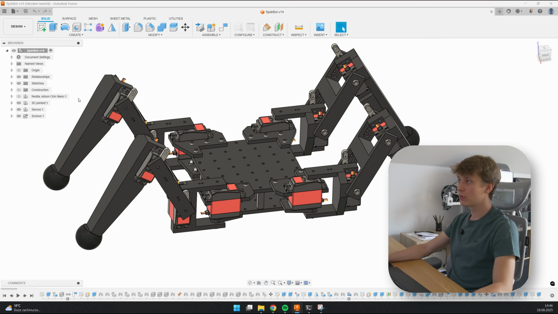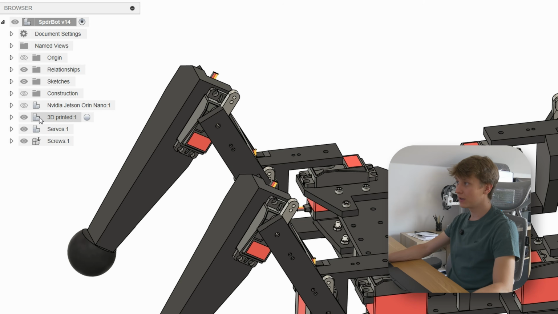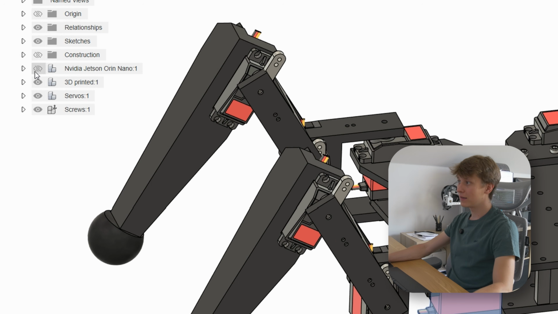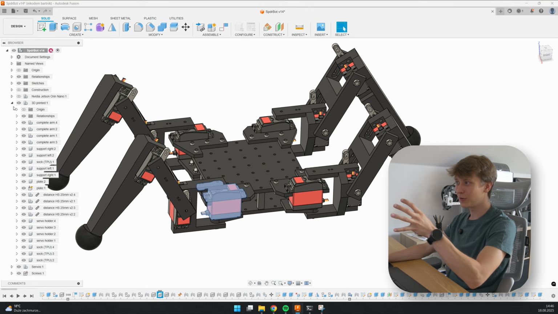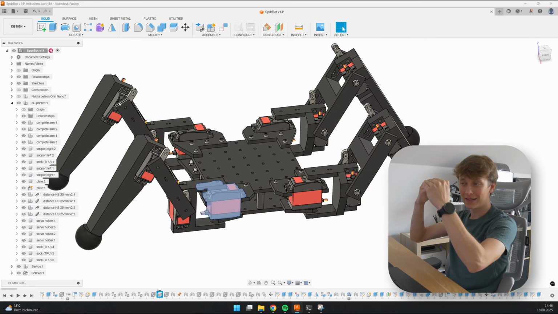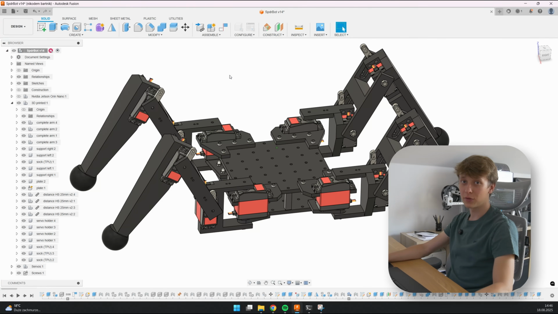The way I usually design stuff in Fusion is I have a component called, for example, 3D printed or servos, and here inside it I have all the servo mechanisms so that I can easily just hide them, and the same goes for the 3D printed parts. But the plugin for converting to URDF won't work if you have nested components. So a component inside of a component, you can't have that. So for that, you need to simplify your model quite a lot.